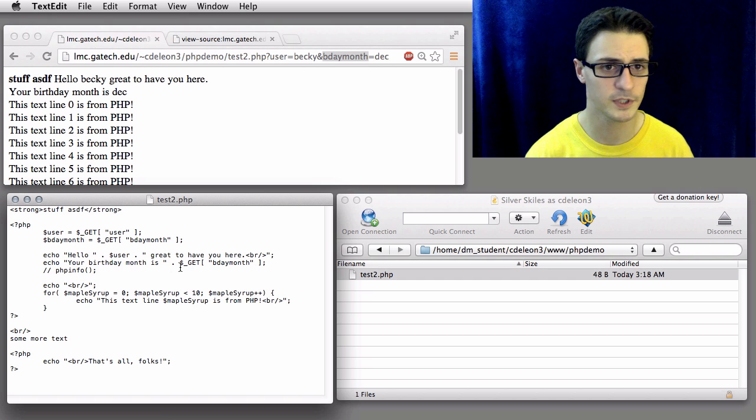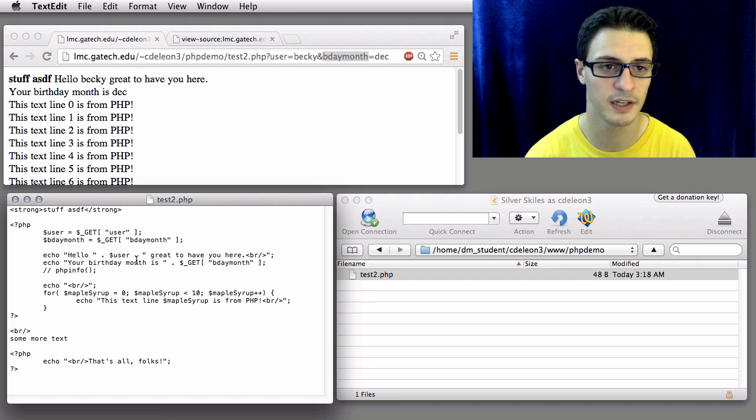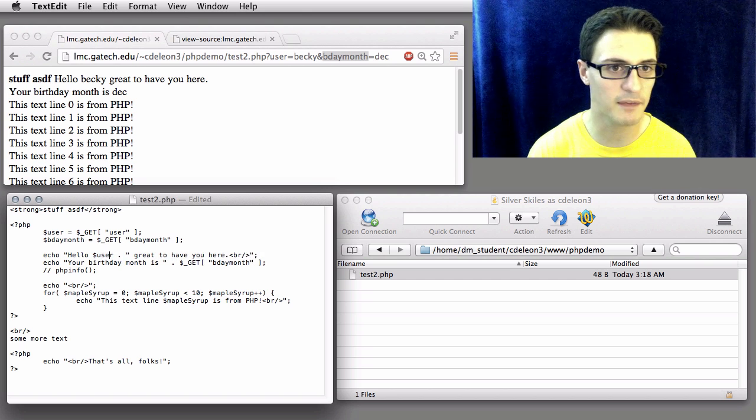Now note too, whereas these periods are necessary, because for the get case we're using an associative array access, if all we have is a simple variable, just the name of the variable, there's no function call here, there's no associative array access, we actually don't have to concatenate it. We can insert it right into there.